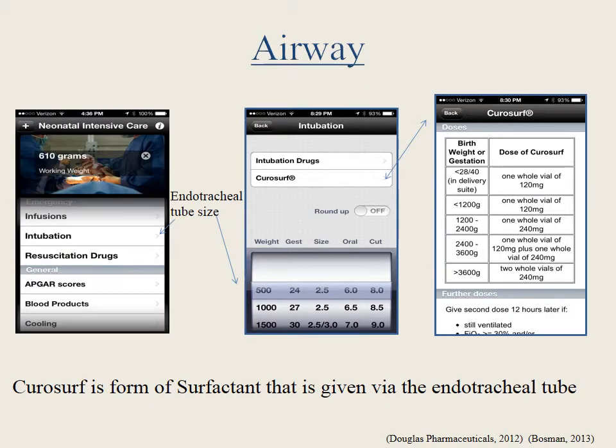When resuscitating any patient, establishing an airway needs to be accomplished before anything else. The intubation tab in this app lets the provider know what size endotracheal tube is appropriate for a neonate according to the weight and gestation. It also has the CuraSurf dose that will be given.